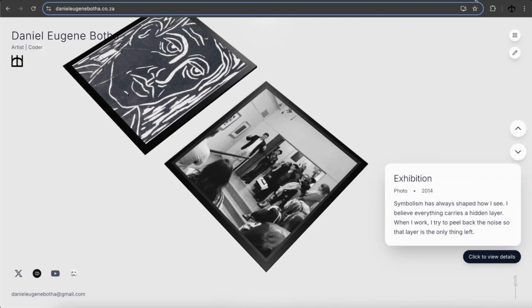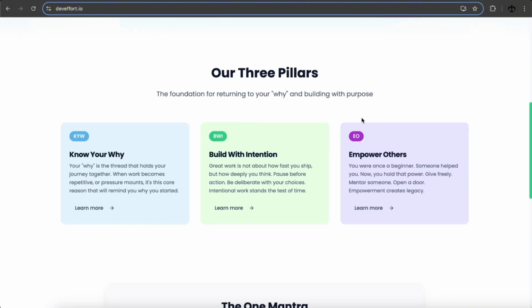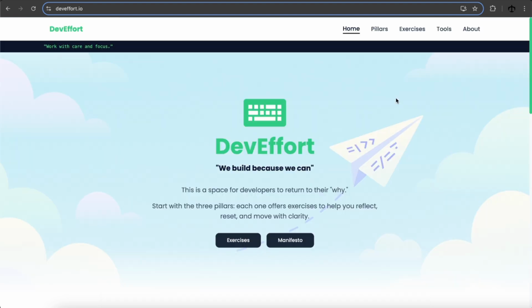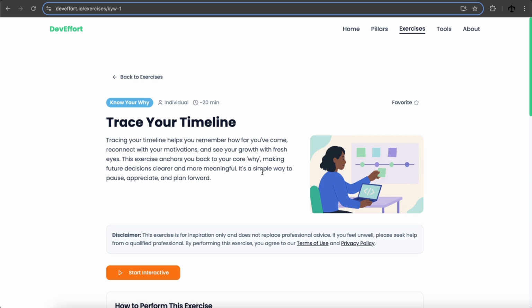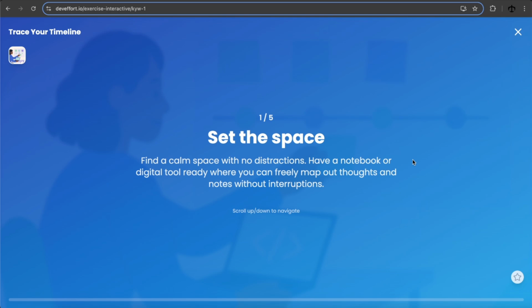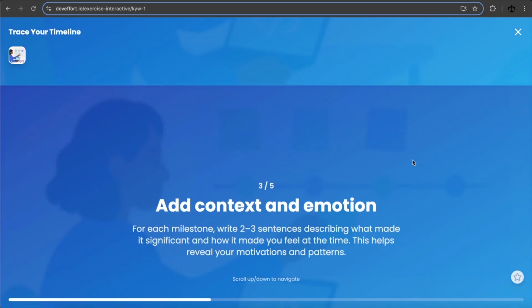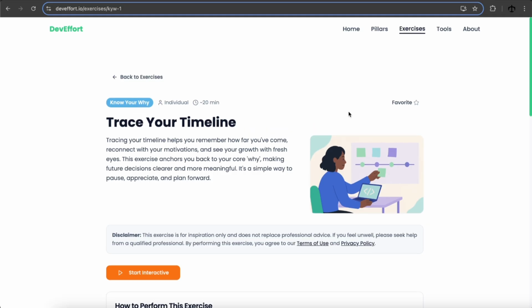I also want to remind you that in the previous videos, I refactored deveffort.io. This is now not as extravagant, but has a very good purpose. It's to realign and help developers know why they started and give them that spark back. If you are a developer and you just feel like you're a cog in the wheel, go and try out some of these exercises. It is really nice to see how a simple exercise like writing down your timeline could really help you realign yourself and find yourself as a developer. This is just a site I made so that we could help developers believe in what they do.